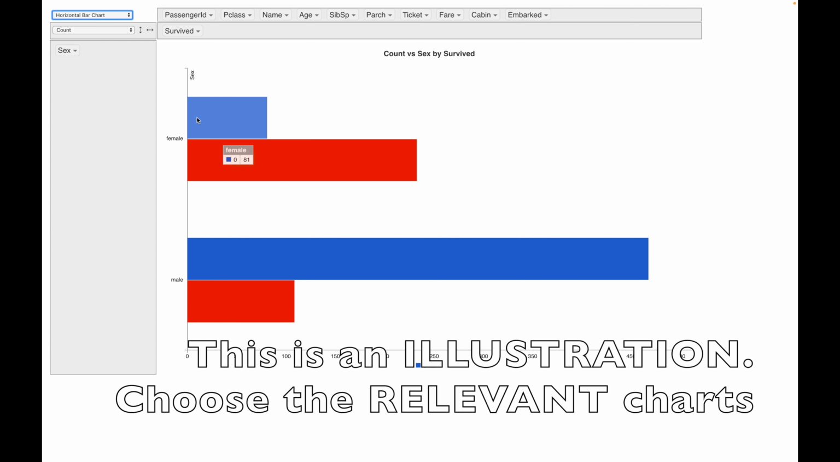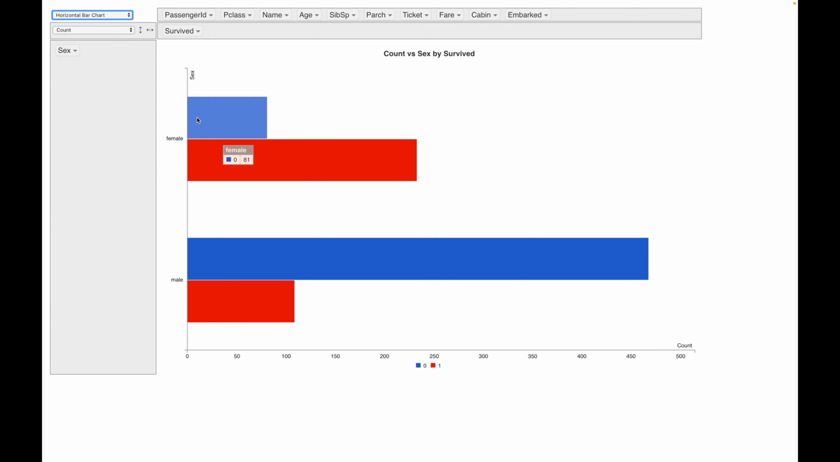The moment I hover my mouse, it clearly shows you 81 did not survive, represented in blue, and 233 who did survive, represented in red, are all females. Coming to the bottom portion of this graphic, 468 who did not survive, represented in the blue bar, are males, and 109 who did survive, represented again in the red bar, are males.